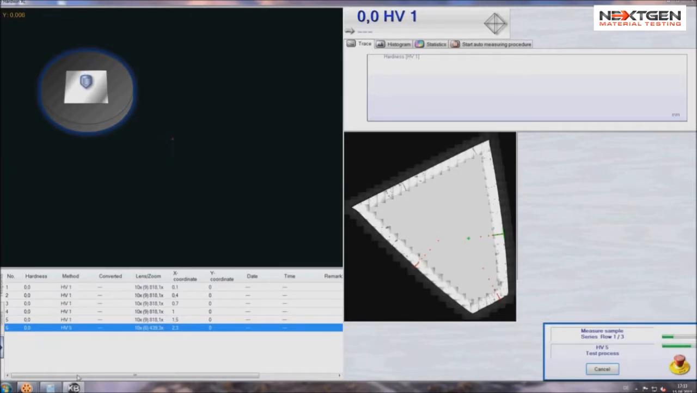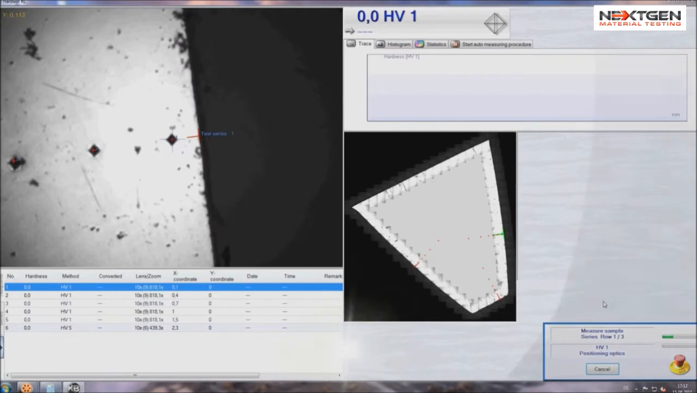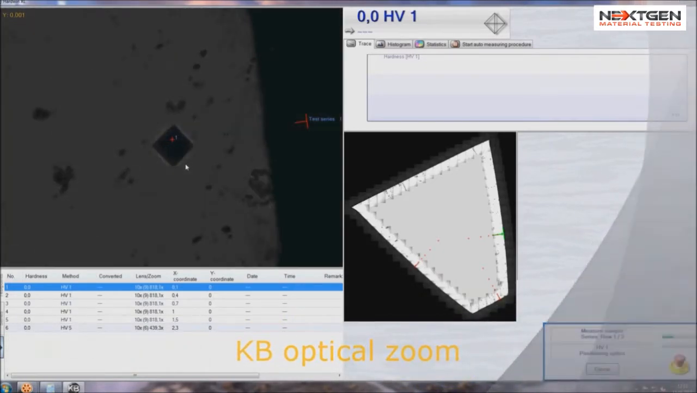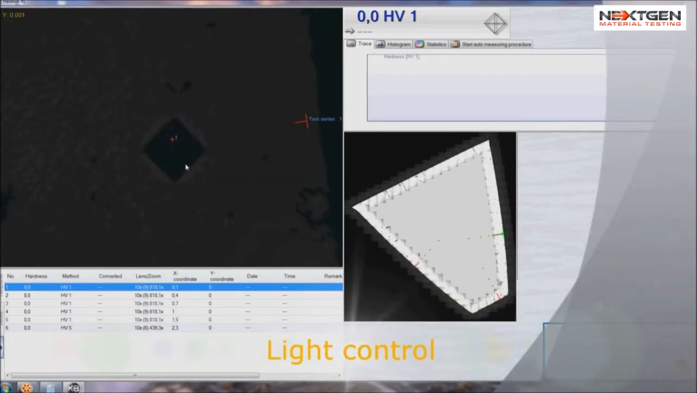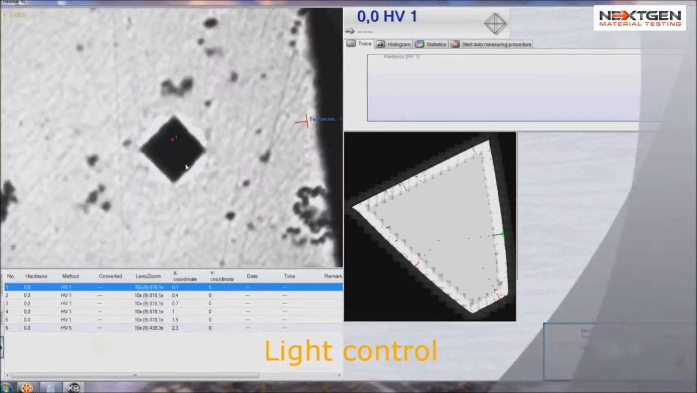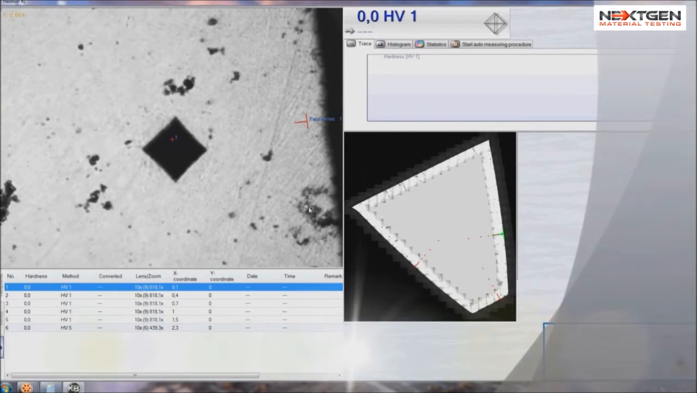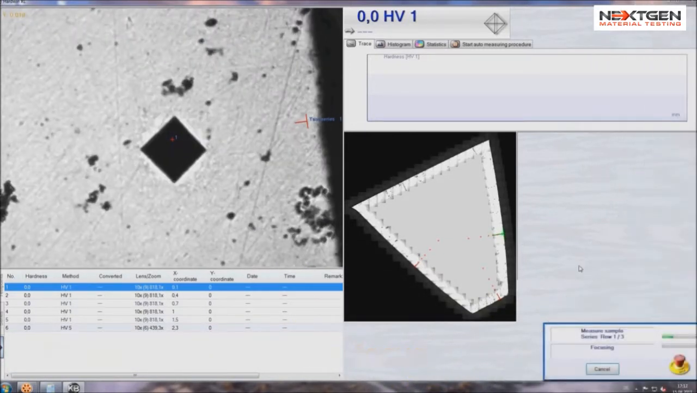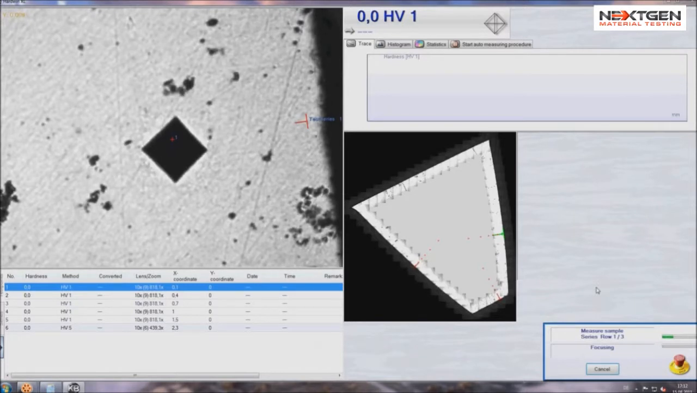After all the indentations of the first series of the pattern are set, they will be automatically measured. For this, the individual indentations will be positioned. The zoom step is defined in the set of parameters. Thereafter, the light will be automatically controlled. Before auto-measurement, the autofocus will be automatically adjusted and the light will be automatically controlled again.